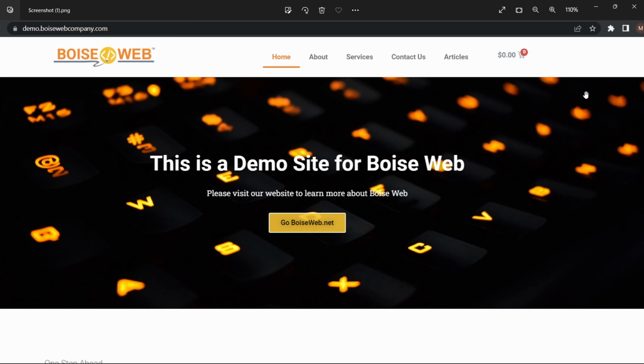So let me show you what we're going to be making. This is a screenshot of the website before I deleted the navigation bar. So we're going to be creating this. It's just going to be a simple navigation bar that has a clickable icon, some navigation buttons here, and then a WooCommerce cart. So let's dive into how you do this.